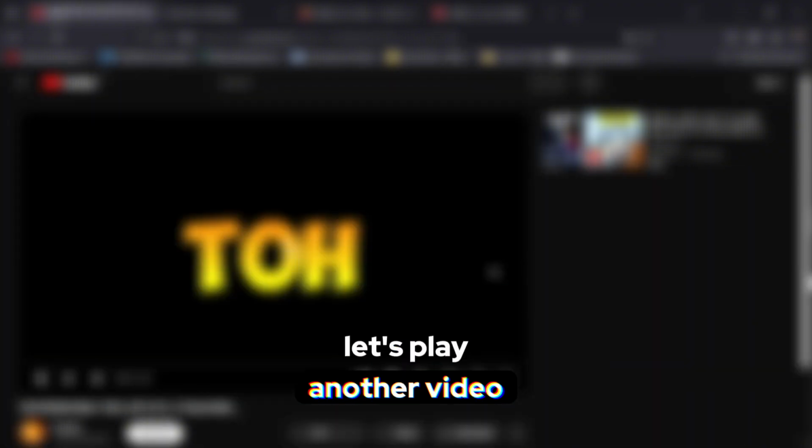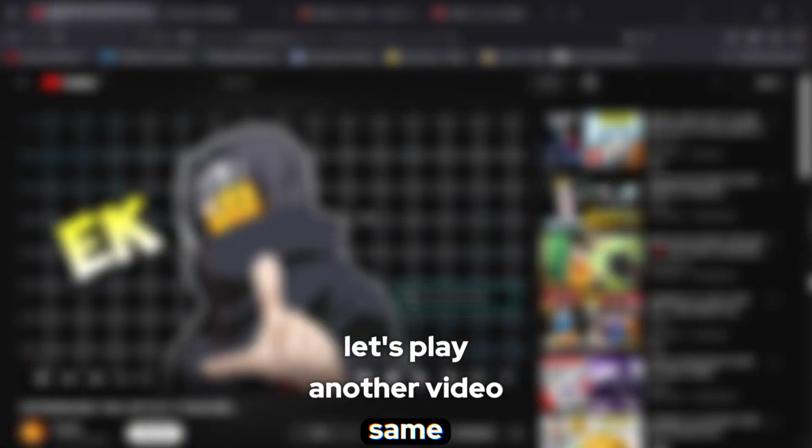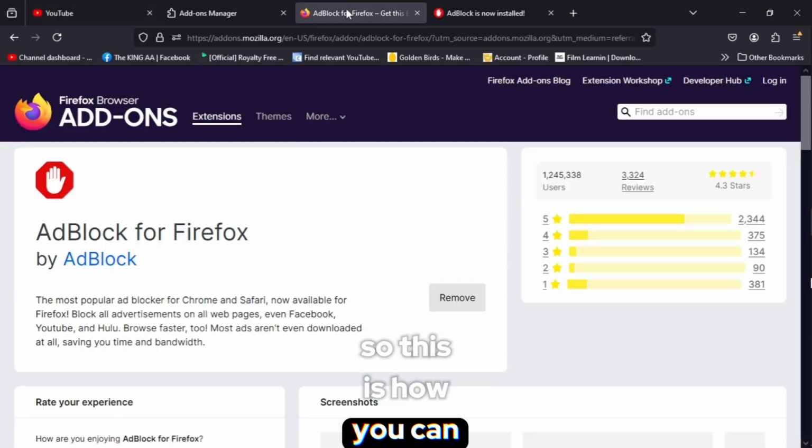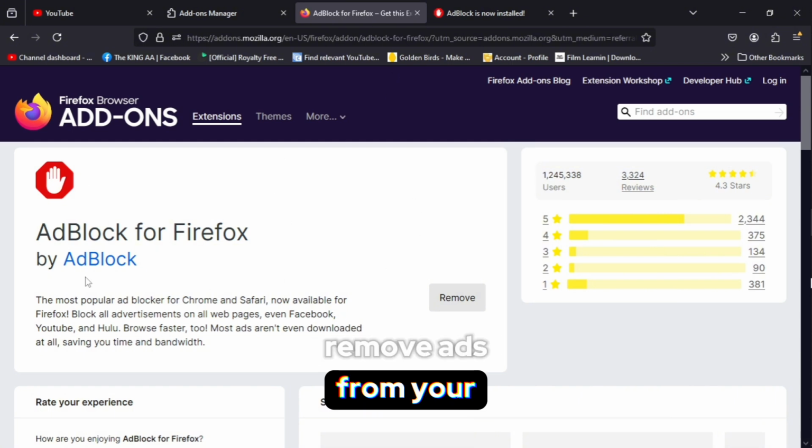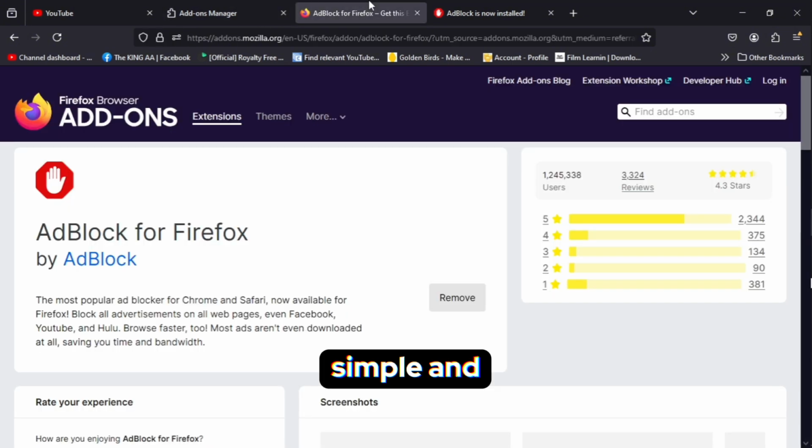So as you can see, there is an ad on the YouTube right now. We just refresh the page and there's no ad. Let's play another video. Same, no ad. So this is how you can remove ads from your Firefox. Simple and easy.